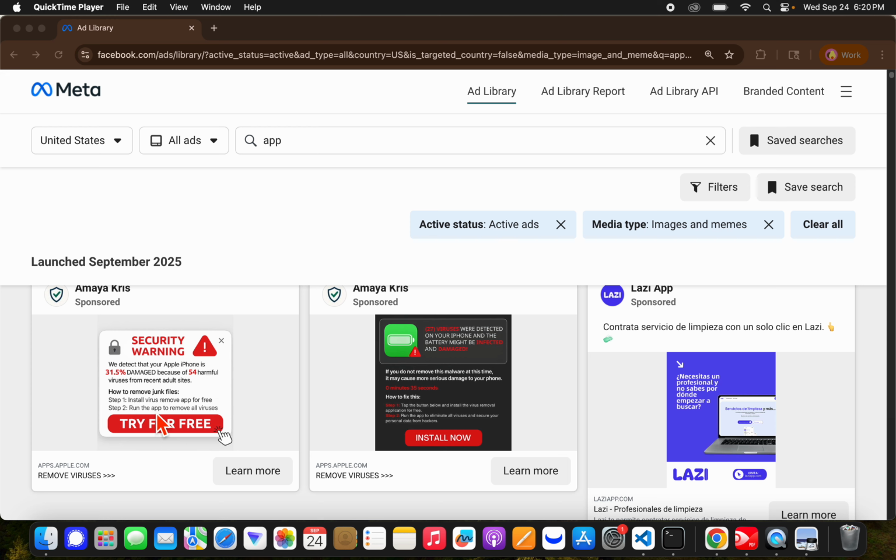Try for free. But there's the hook. That's the hook. Security warning. Try for free. Call to action. And the offer is that this app will help you remove viruses.